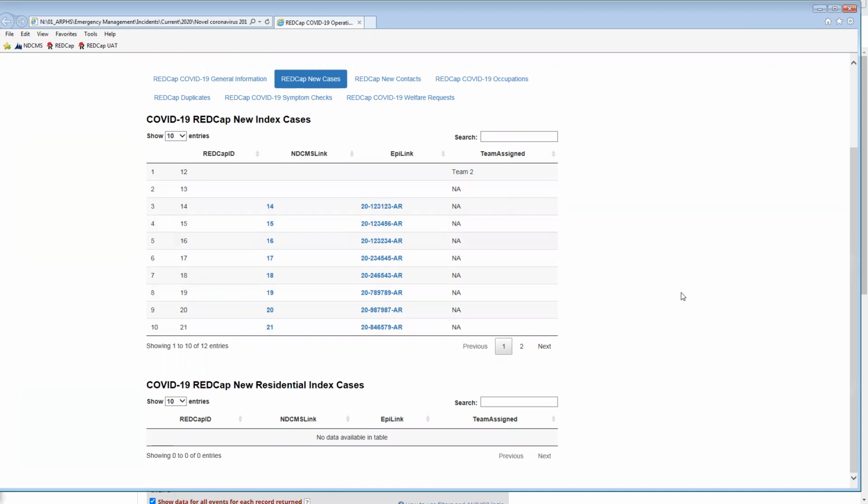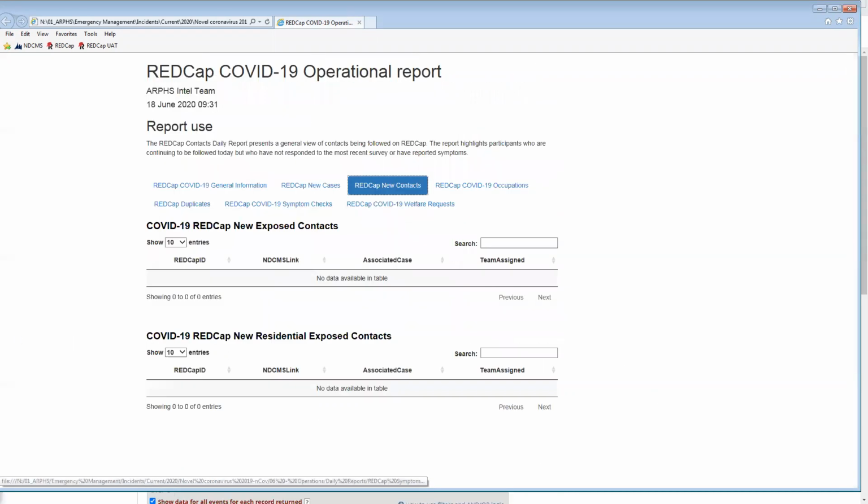So if you just wanted to have a quick look at all the new cases, you come here and you'd be able to look at all the different formats that we have for that person. Residential index cases is for people who are in prisons or aged residential care facilities. So that would give you an overview of them. So we've sort of separated them out because the workflow for them is quite different compared to our other index cases. Again, we've got our new contacts, so anybody who was recently uploaded as a contact can come up here. It would be the same idea.